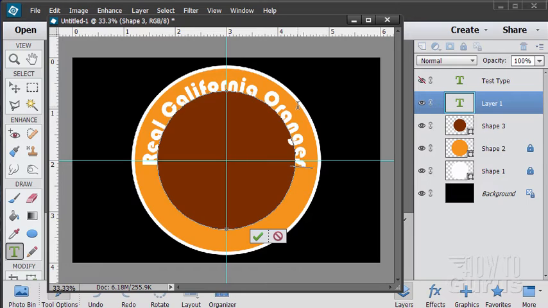Notice how the type is following the shape of that circle. It's actually following around the outside. Now I can't put this on the inside, I can only put it on the outside. And that gives me one minor problem here, and you'll see that in just a second.